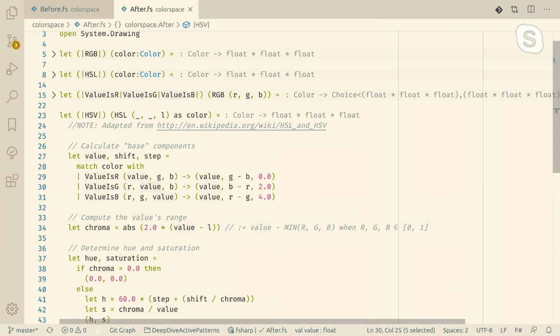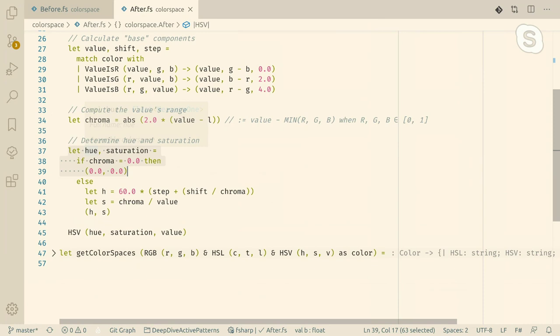And then once you know the value, you can determine the shift based on the other components that are not the value. And you can determine if there's an offset that needs to be applied, a step in the range. The range is often called the chroma. This is just, you know, simple calculation based on data we defined before. And then here, same idea. We do finally hue and saturation. So value is the V in HSV, right? It's hue, saturation, value. So we got that right away.